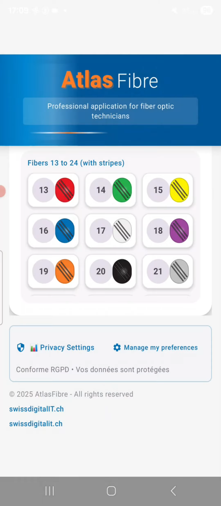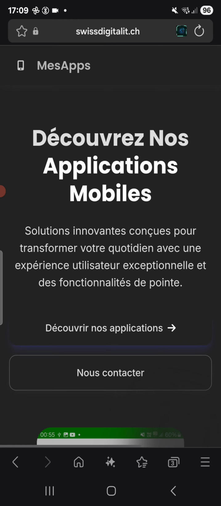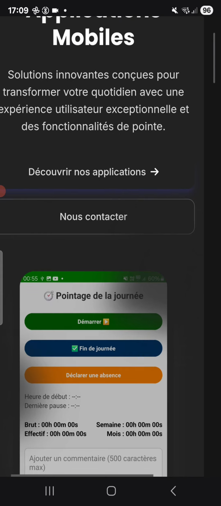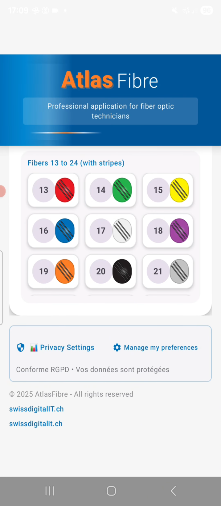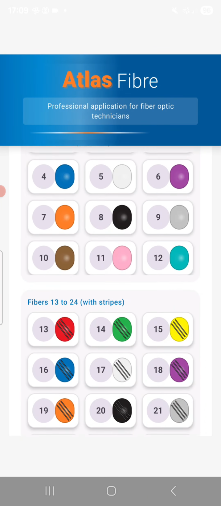AtlasFibre Pro lets you quickly identify a fiber, check its exact color, its position inside the tube, and even convert codes between several international standards. In just seconds, the technician has all the essential information on screen.